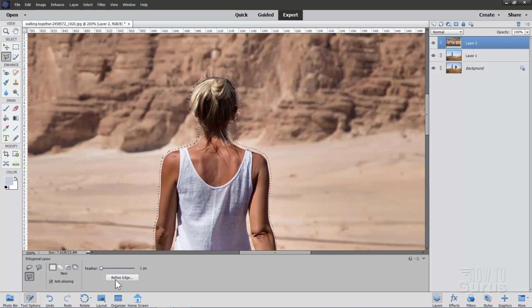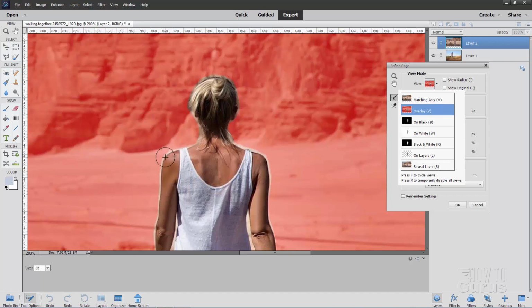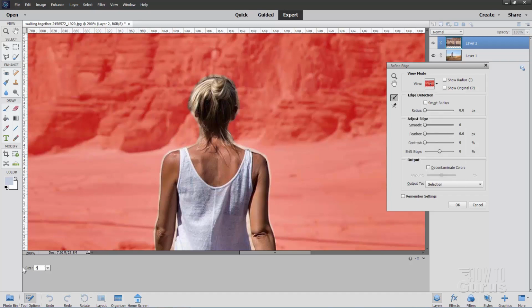There we go. Let's now bring up refine edge and I'll set this for the overlay, what I normally like using. Now I like using a brush size that's about twice as wide as the area I want to brush over. This is pretty big. So let me bring this down. Let me try 5 first. That's too small. Let's try 10. 10's a pretty good size for that. It's in very close, as you can see.